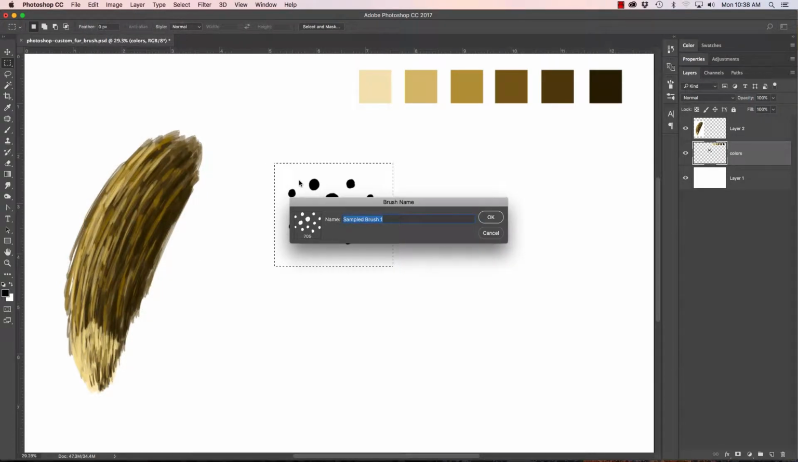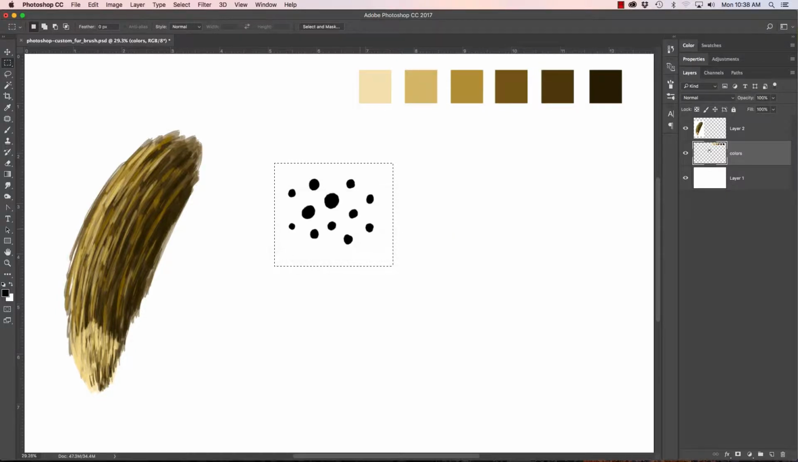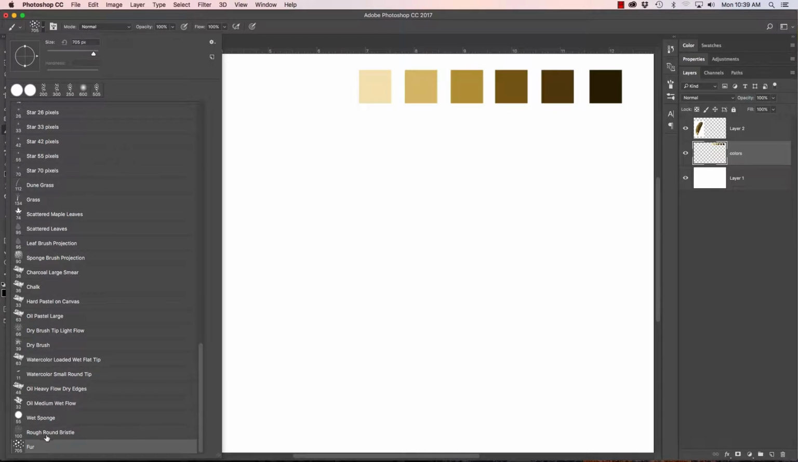It's picked up that the brush itself, the black dots, are 705 pixels across. That's a pretty good size brush. I'll probably work with it almost always smaller than that. But I am simply going to name this Fur Brush. Type Return. Let me just delete this part. Command D to get rid of my selection, and type B to go to my brush. It has placed that at the very end of my list of brushes under Fur.